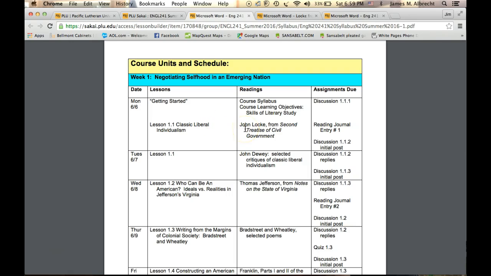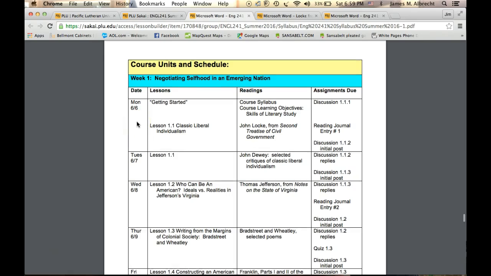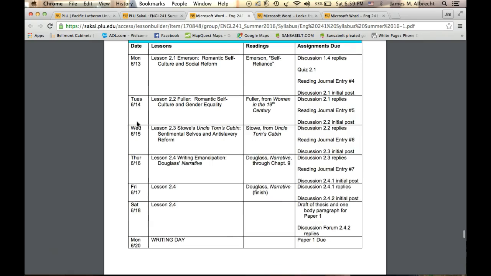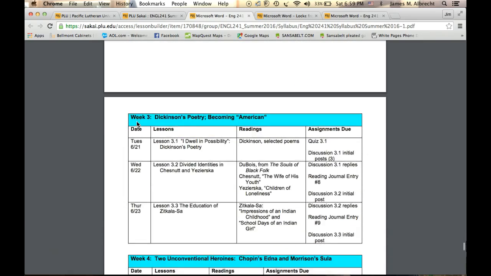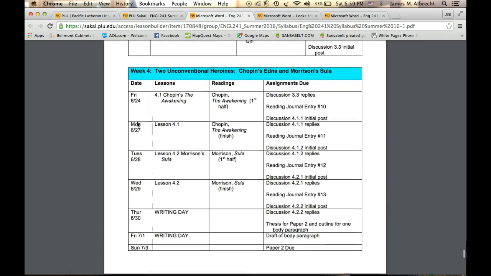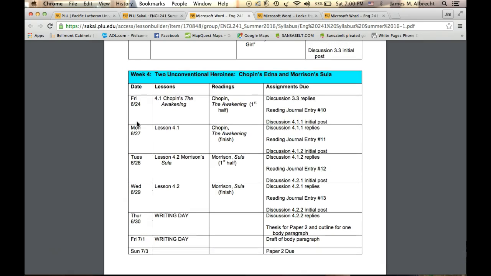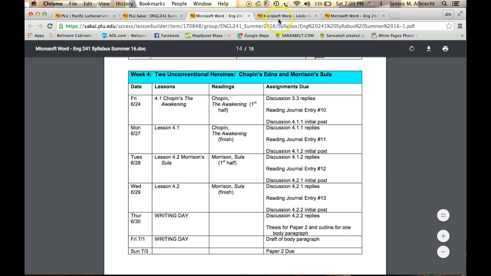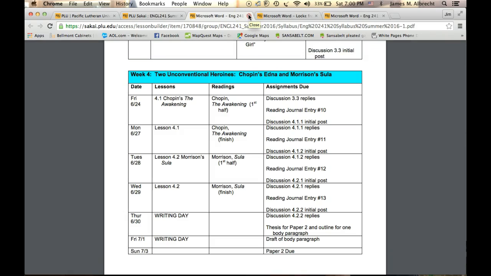You'll read John Locke from his Second Treatise of Civil Government, and you'll do your reading journal entry number 1, your first post on discussion 1.1.2, and that's all that is due on Monday. So here's week 1. There are similar schedules for week 2, for week 3, and week 4 up through the end of the class. So you may want to print these out and have them with you as you're working through the class, just to make sure that you are keeping on top of all your assignments and work for the class.